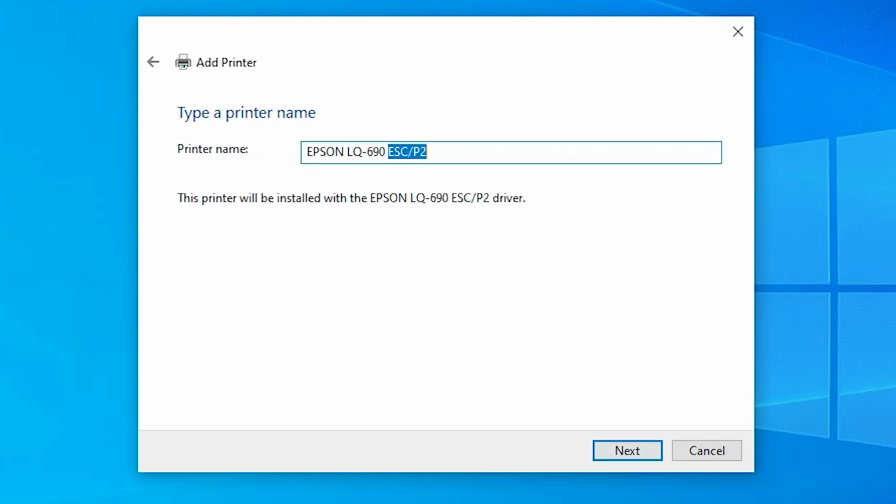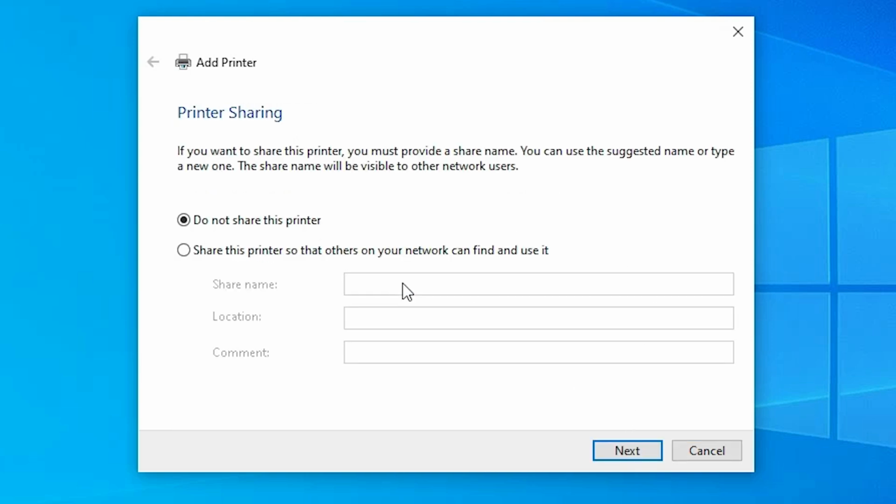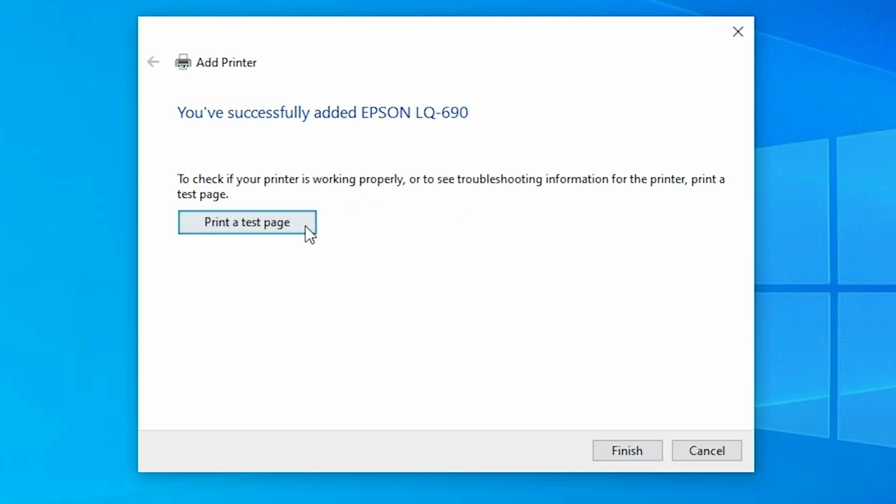Give any name that you like, like Epson LQ-690. Click on Next. It is installing our printer. It takes a few seconds. After that, if you want to share the printer on the network, select the last option. I don't, so I select Do not share this printer, the first option. Click on Next. If you want to print a test page, then click on Print a test page, and click on Finish.